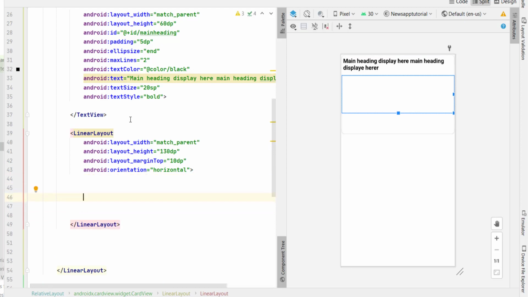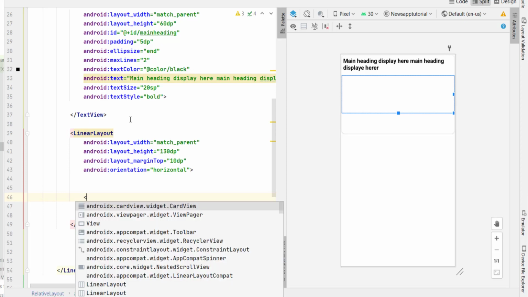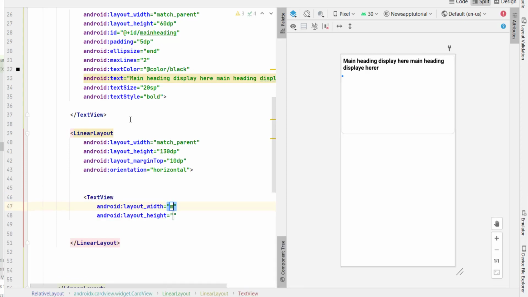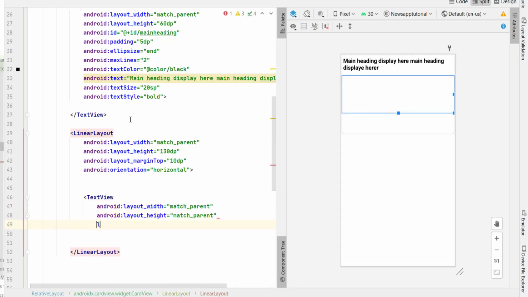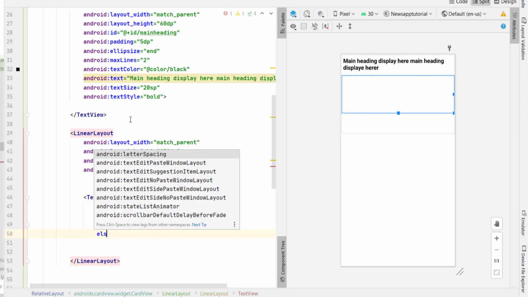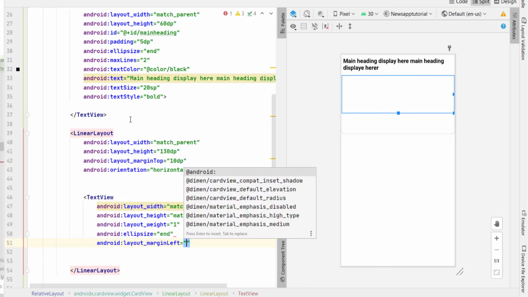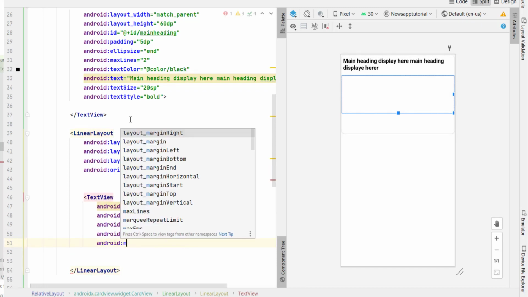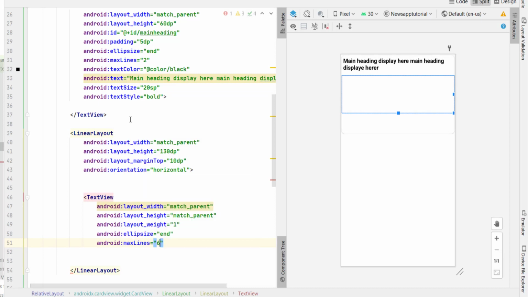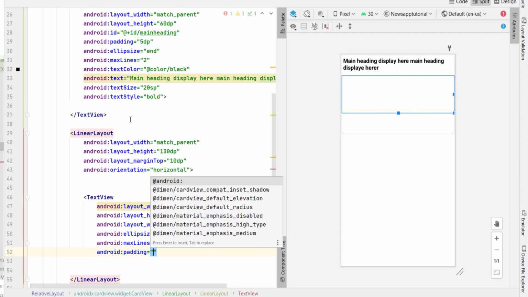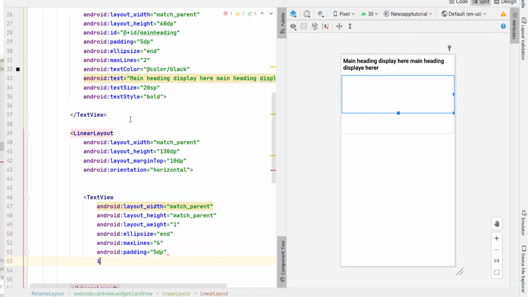Now inside this, I can simply take one more text view. Set the layout width to match parent, height is also match parent. Now layout weight is 1, it is perfect. Ellipsize, and after this we have to give the max lines. The maximum number of lines in the description I need is 6, so 6 lines is fine. For now simply give the padding. Padding is also 5 dp, it is fine. Then give any ID, so I simply give the ID name content.